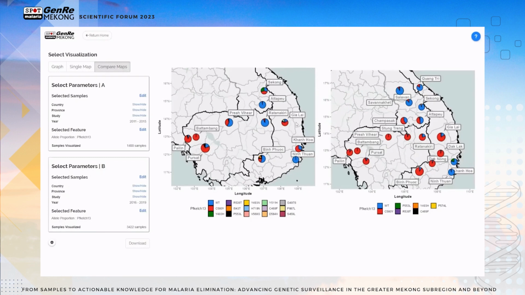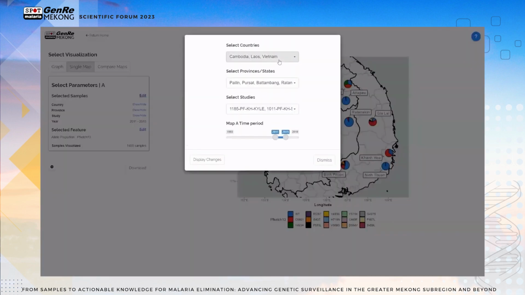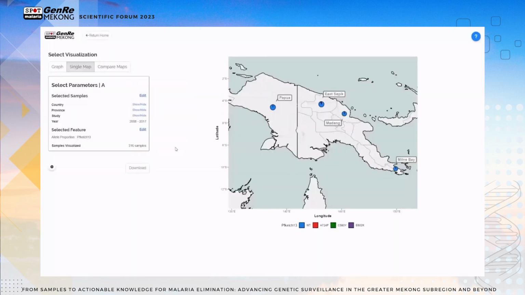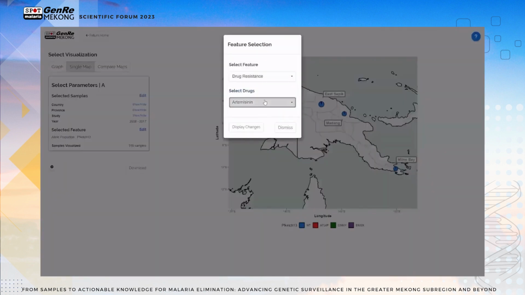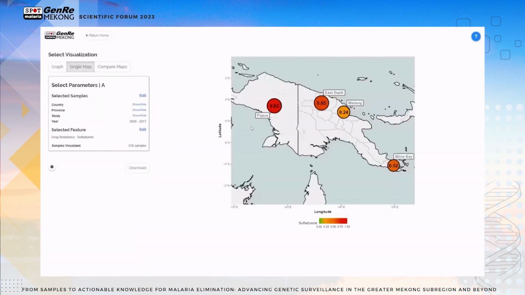All right, so let's look at a couple different countries now. Let's look at Indonesia and Papua New Guinea. So let's return to the single map and let's select Indonesia and Papua New Guinea. Now, say we were interested in sulfadoxine resistance. Now, as we can see, there's quite high resistance to sulfadoxine all over Papua New Guinea and Indonesia, Papua.